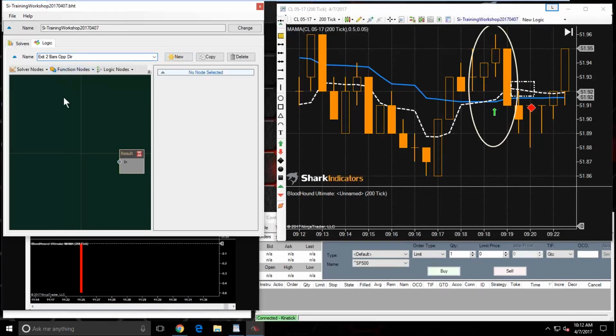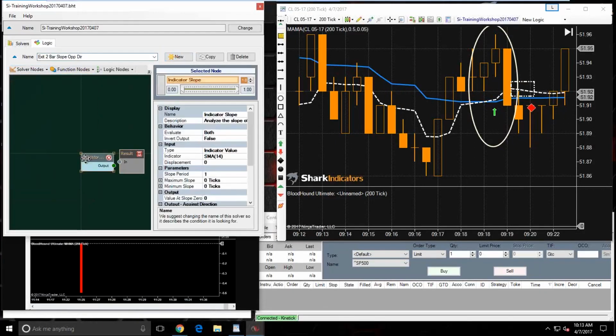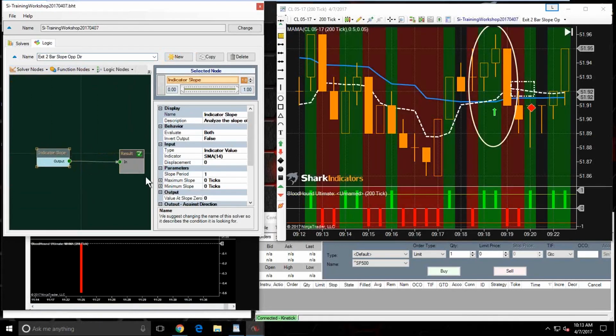Actually, exit would be a 2 bar slope. Yeah, so I guess we're looking for a 2 bar slope in the opposite direction there. All right, so the first thing we're going to grab here is a slope solver. Let's just connect that right up.